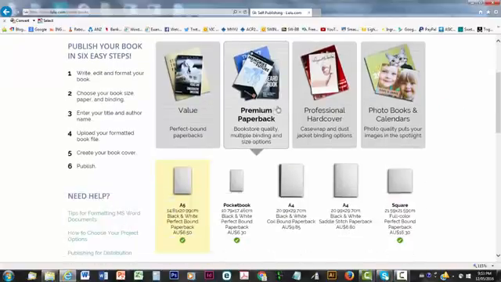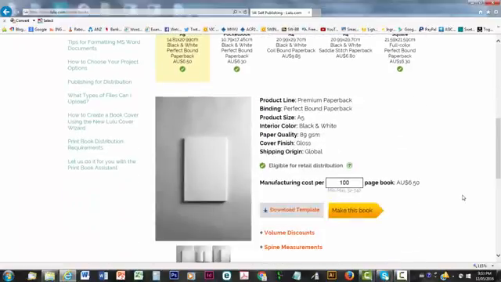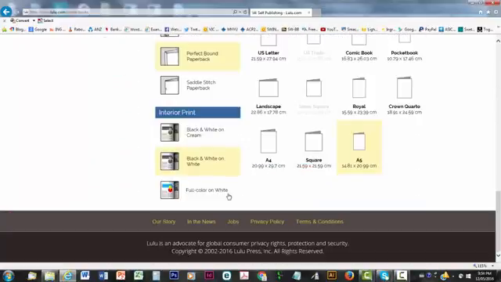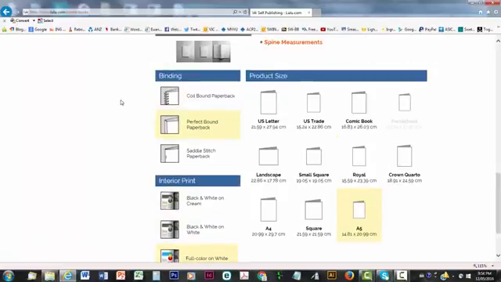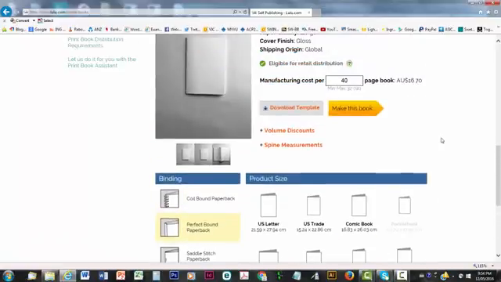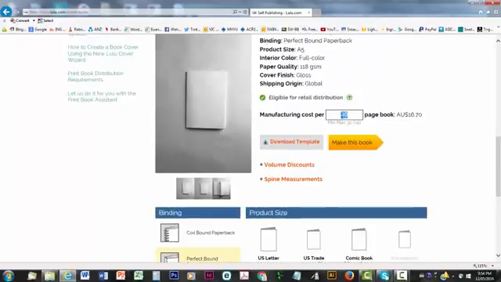And the one I'm going to use is a premium paperback, A5. I want to have a color interior, so I'm going to go to full color on white. It's a perfect bound paperback, and I'm ready to roll. Except I only want this at 32 pages, the minimum. And that's going to cost me $15 Australian because it's going to be color.